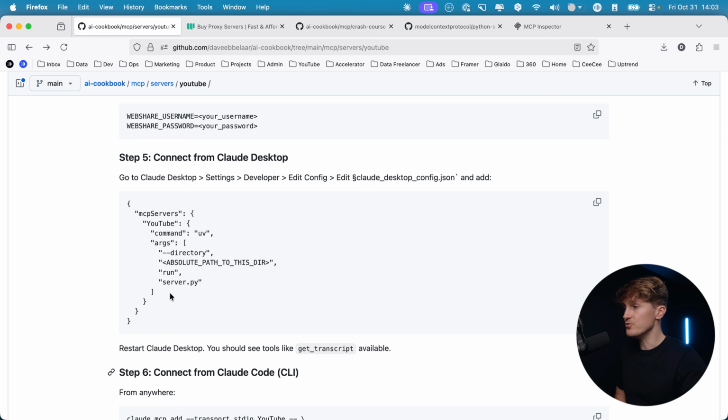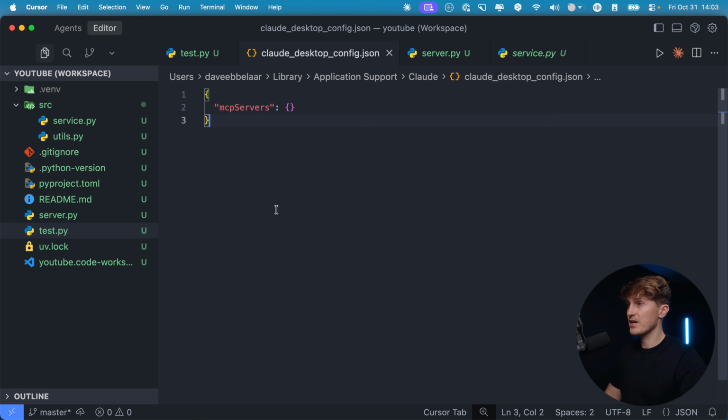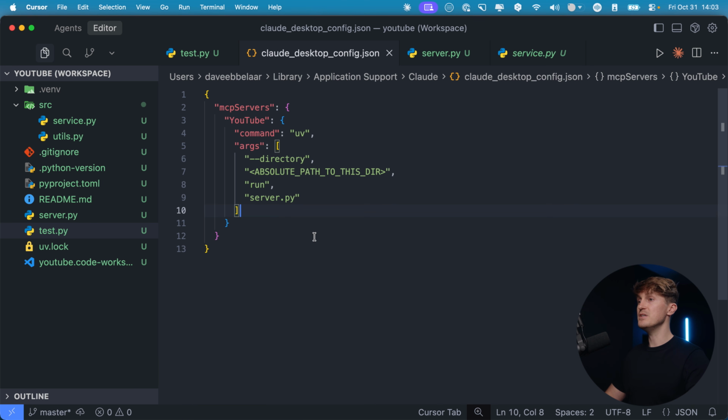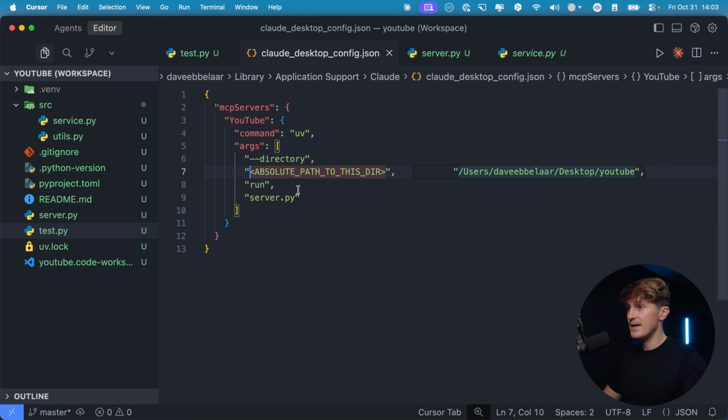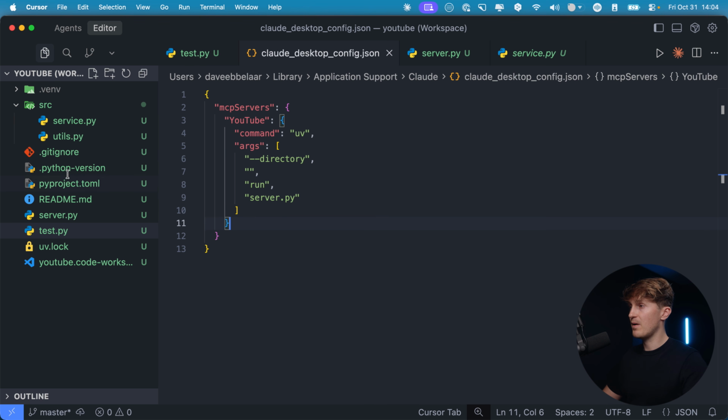And the way you do this, coming back over here, is by using this command. And this is actually something that took me quite some time to figure out how to correctly do with UV, because there is an interesting thing that you can do here. I will explain that in a bit, but for now, all we need to do is take this absolute path over here, and we need to link that to where our server.py is actually located.